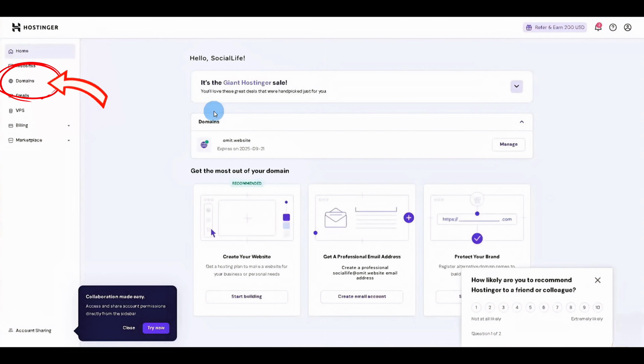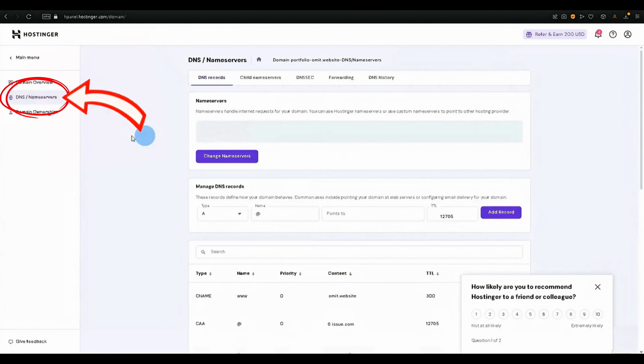Go to Domains, then click Manage on the domain you want to use. Next, go to the DNS or Name Server section. Before adding new records, it's a good idea to reset your DNS settings to avoid any conflicts. Now, copy the DNS records provided by Canva one by one and add them to your Hostinger DNS.